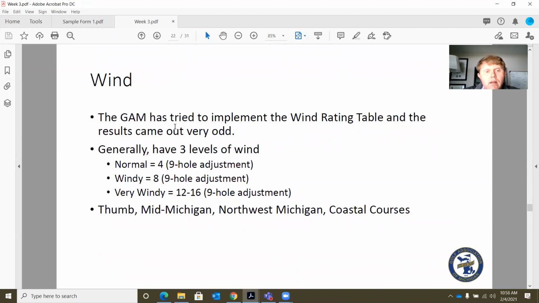And then wind. Wind has its own thing. We've done some experimenting with wind, and it has not necessarily worked out the way that we were hoping, and it created some kind of weird results. So what we typically do is, like it says in the sheet or on the page here, we generally have 3 levels of wind. A normal wind, of course, that's windy, and of course, that's very windy. I know that's not super intuitive, but this is something that we do internally and with the captains.